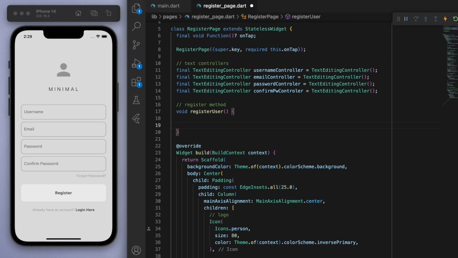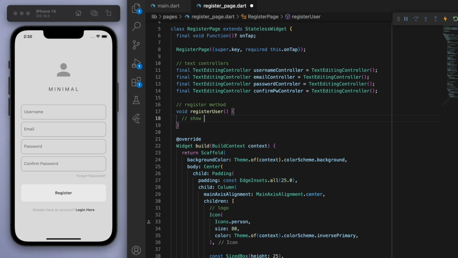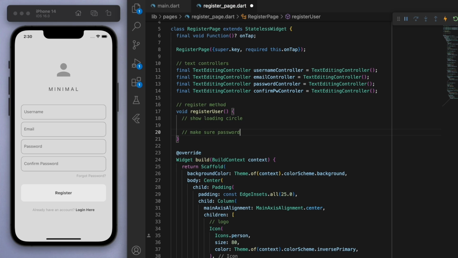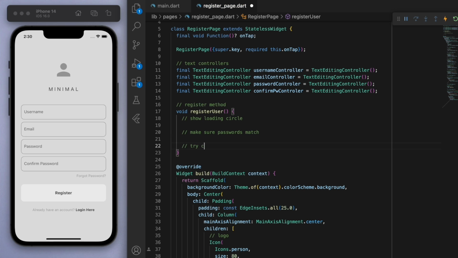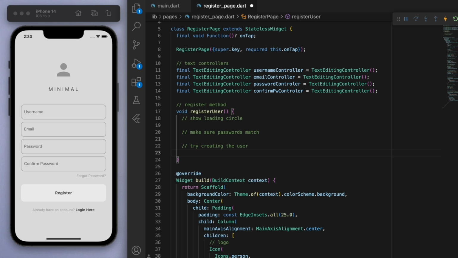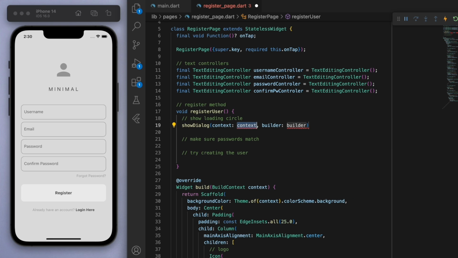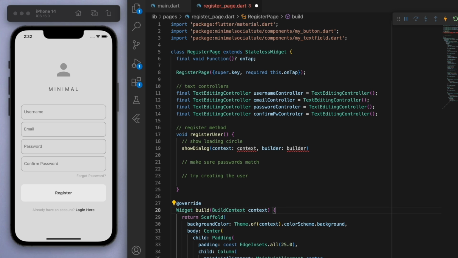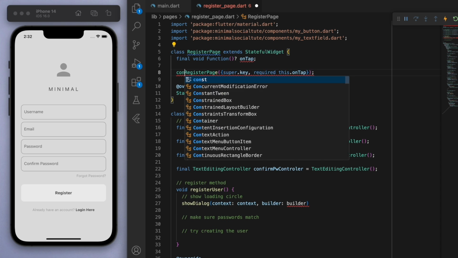In here, let's just have a little plan. So firstly, we want to show a loading circle and we want to check to make sure that the passwords and the confirmed passwords match. And once that's all done, then let's try creating the user. So just starting with showing the loading circle, I'm just going to show a dialog here and I need the context. So I'm actually just going to switch this stateless widget to a stateful widget. And you can do that by hovering your mouse over the stateless widget word and hit command dot. I think on Windows it's control dot and you'll have this option to switch to a stateful widget.